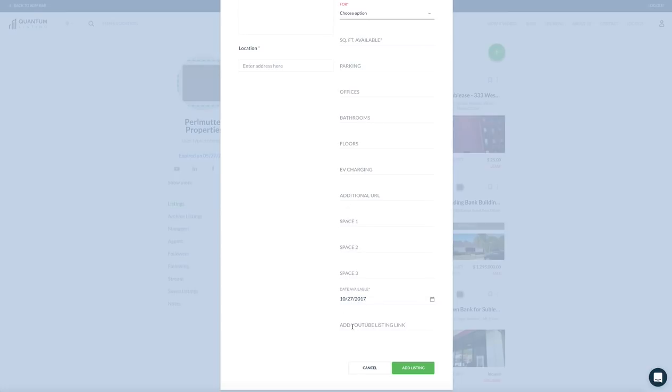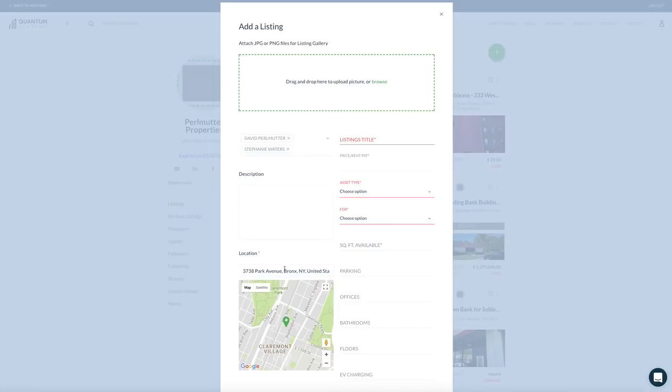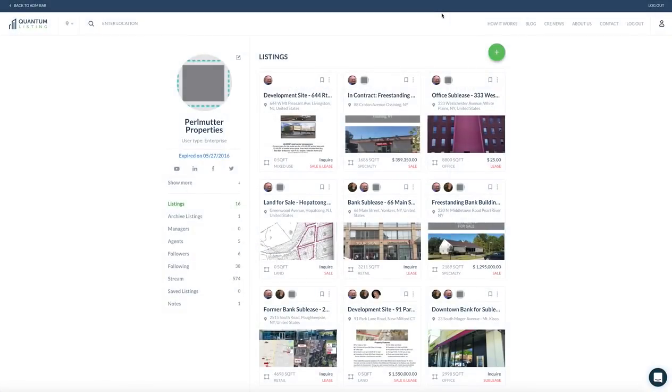If you have a YouTube video of your listing, you can add that here. And then you just click on add the listing and you're done. So it really does not take a lot of time. You can also add a description of the property, and you do have to add the property address, and make sure that you click on the address in the drop down so that it gets geotagged. And if you try to add a listing that's incomplete, the system will in fact remind you.